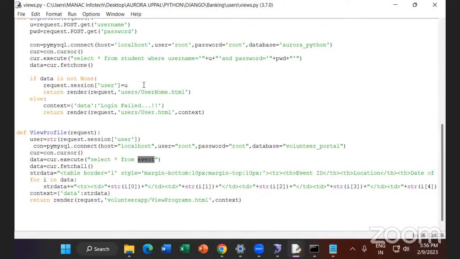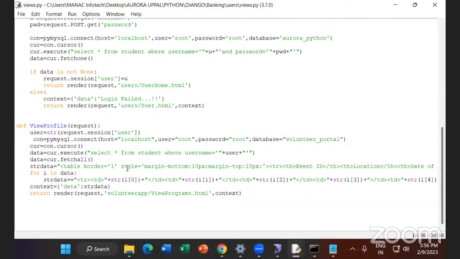here what is the table name? Student table. Select star from student, where the username equal to user. Is it correct? User is what? Is the user. Okay. Now fetch all the records, or fetch one record only. That's fine. No, fetch one record. Only one record.